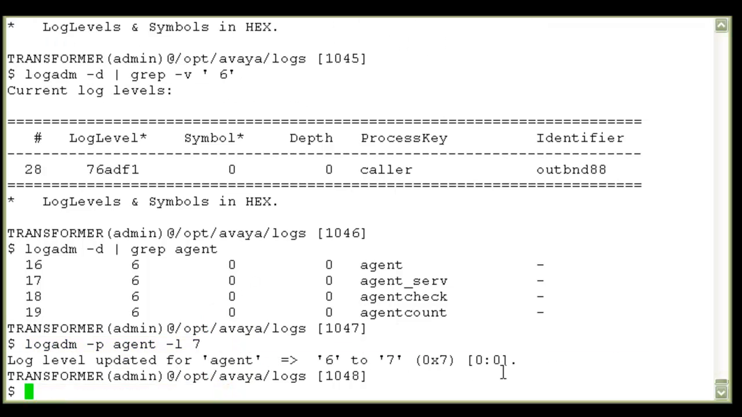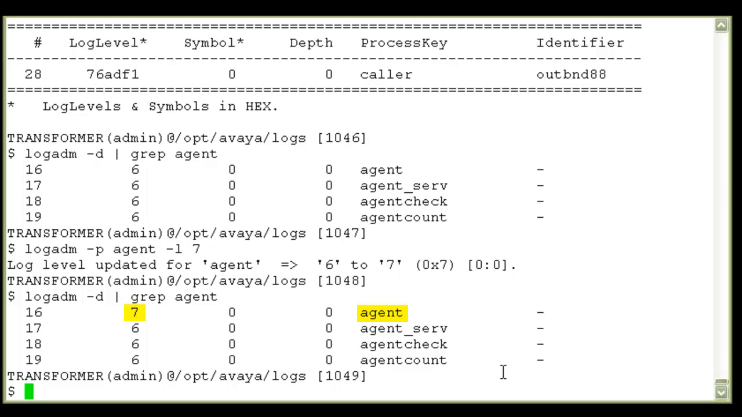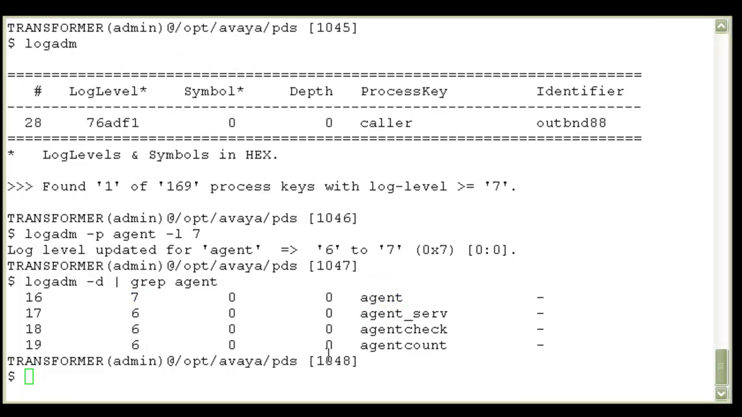I set it to 7, and then I'll check the logadm output again, and you can see the debug level has now changed to 7. So 7 is the most commonly used level of debugging. For a higher level of debugging, you would need to invoke some other library functions like libdsi or libutil.